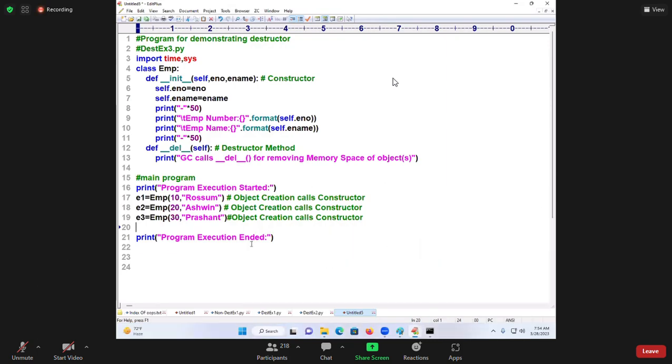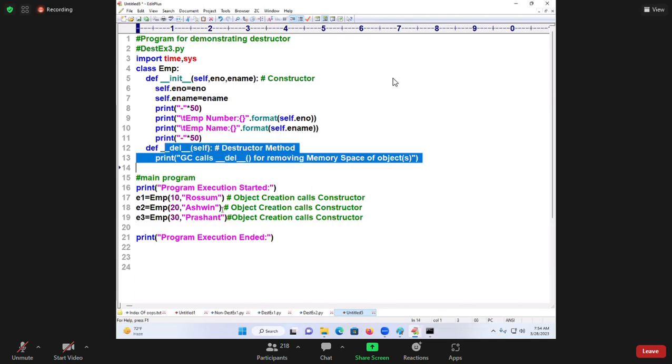Here I am going to describe two varieties. One is automatic garbage collection. One more is forceful garbage collection. What is meant by forceful garbage collection? Whenever the programmer wants to call the destructor, at that time I can make the GC call the destructor with a simple statement. What is the simple statement?